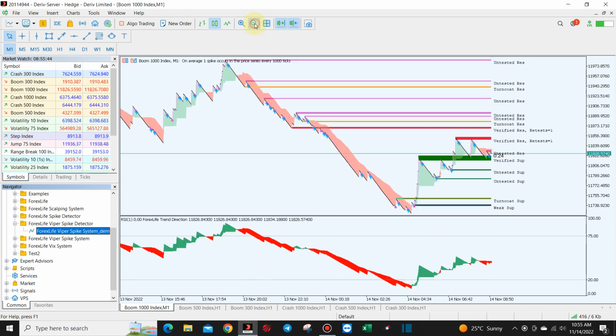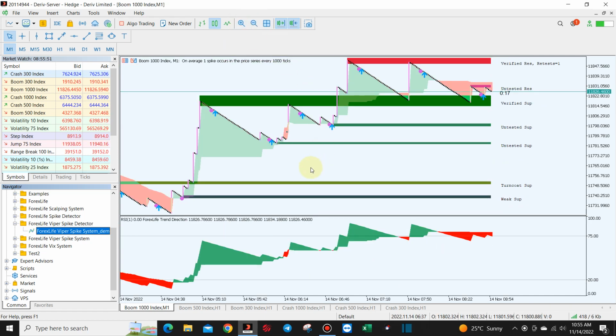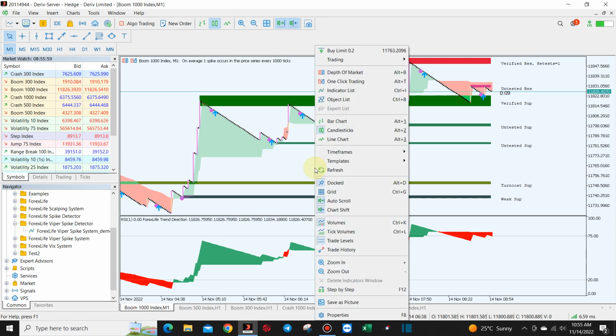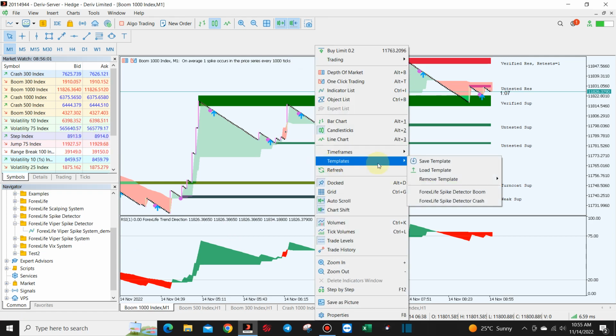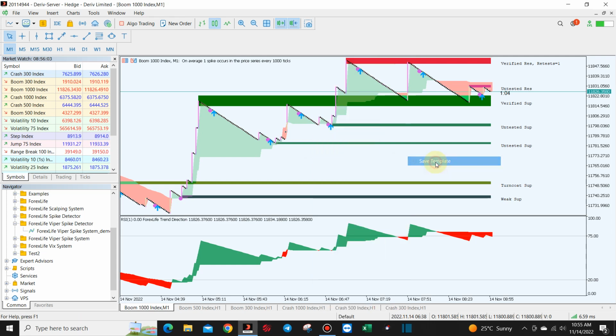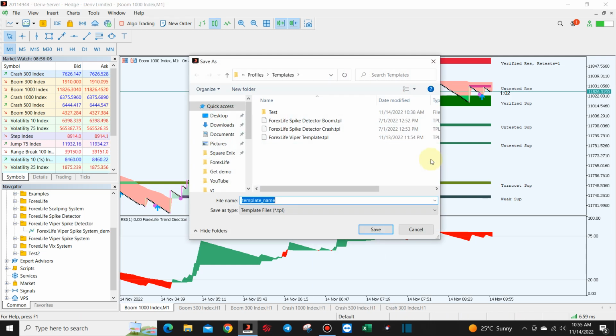Now remember, it should always be on zoom level 2. So you zoom out to the furthest and then you zoom in 1, 2. That is how the system will look. To make things easier, you don't go through the whole process for the next one. You right click, click on templates, and then click on save template. This one you're going to call ForexLife Viper Boom. That's just for the Boom pairs.